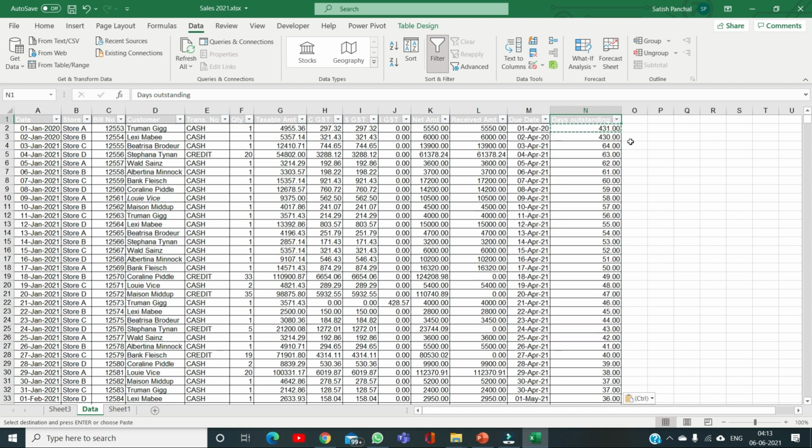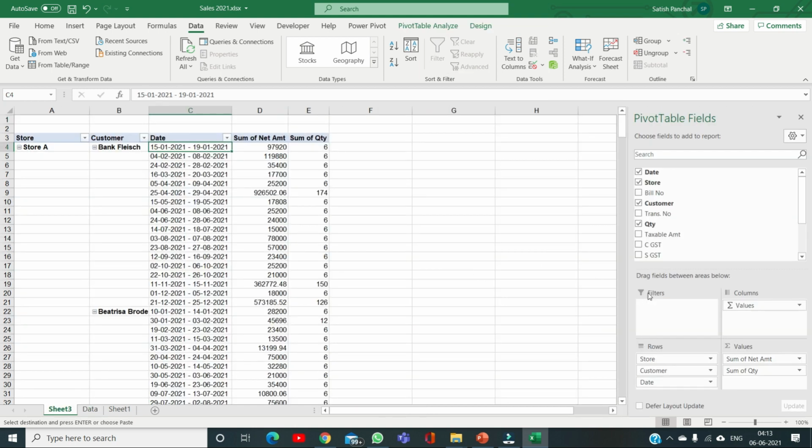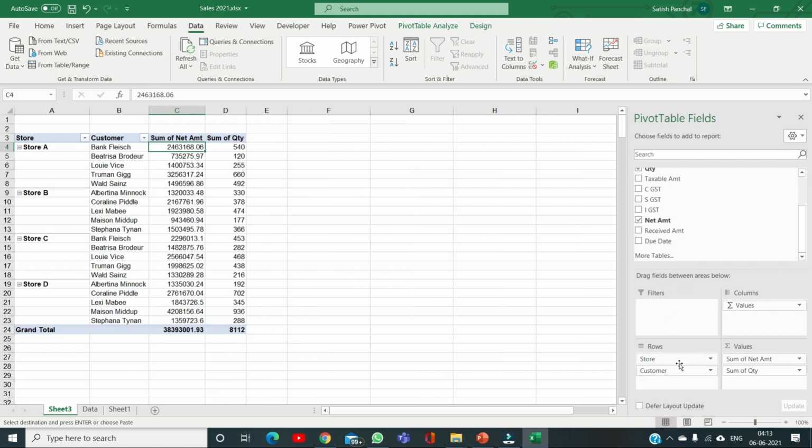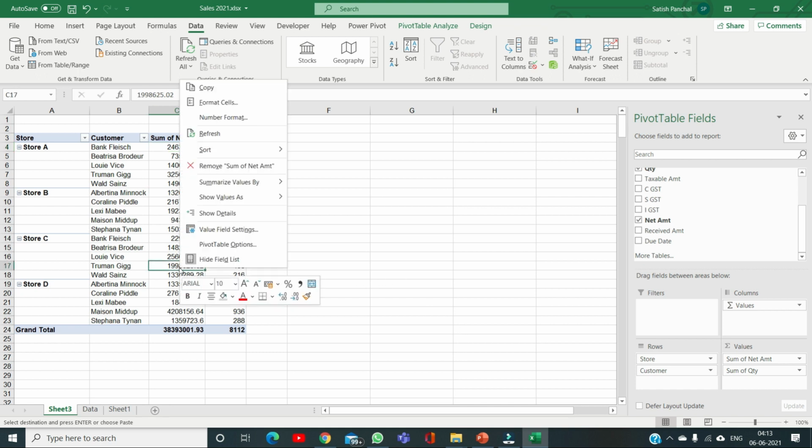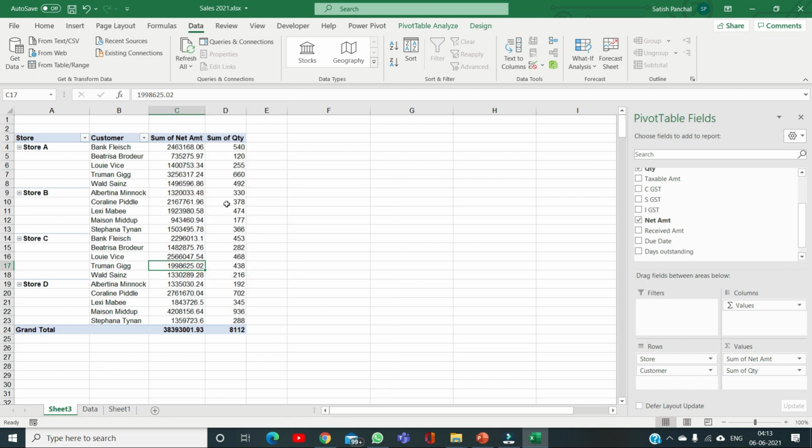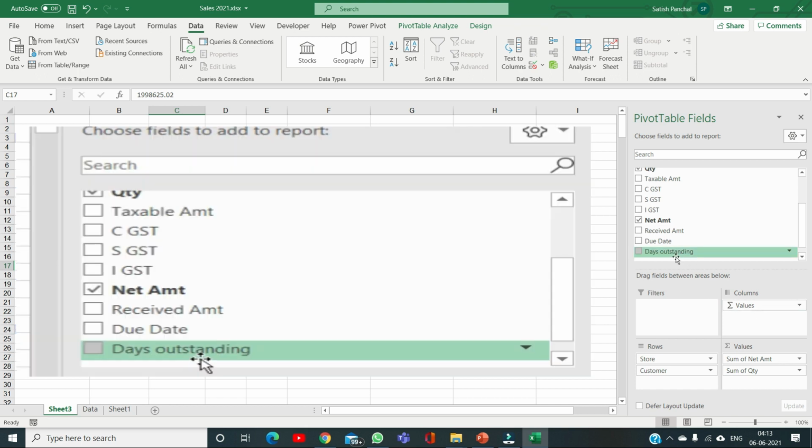So now let's go to our pivot tables and have a look at it. I am just removing this date field from here, and I have included, there is one thing. I need to refresh my pivot, because as you can see the due date is appearing here, but my inserted column for outstanding days is not appearing. So I need to refresh my pivot table. And as I refreshed, my days outstanding has appeared in my fields list.